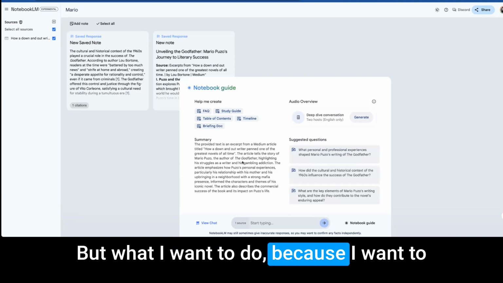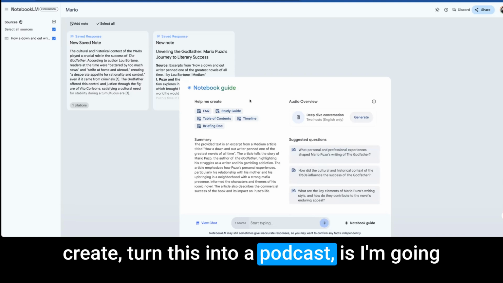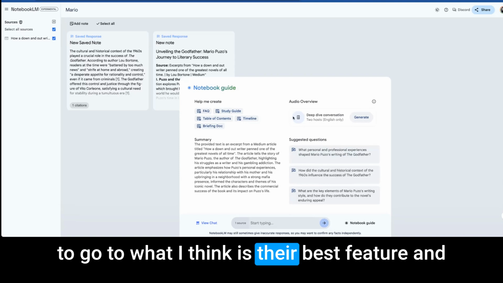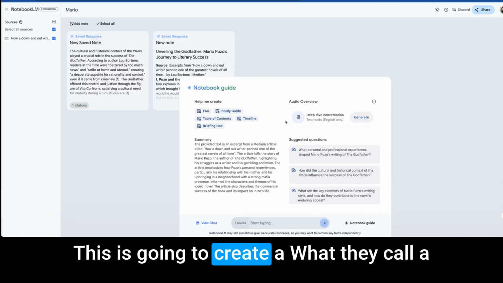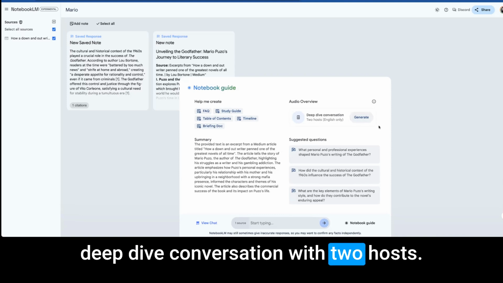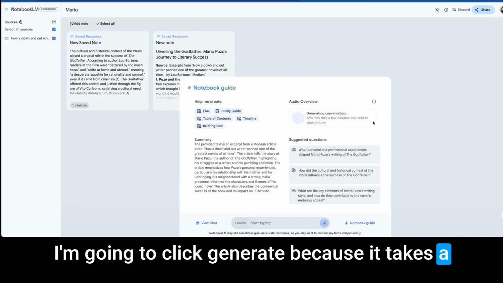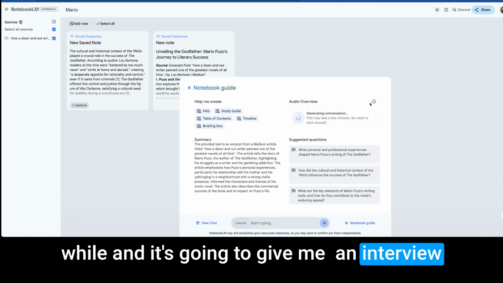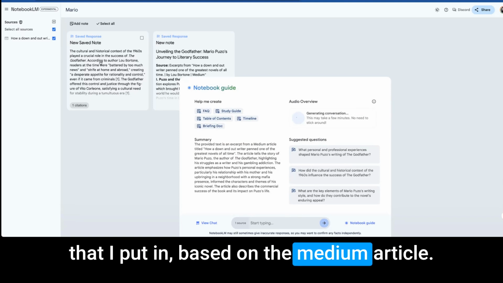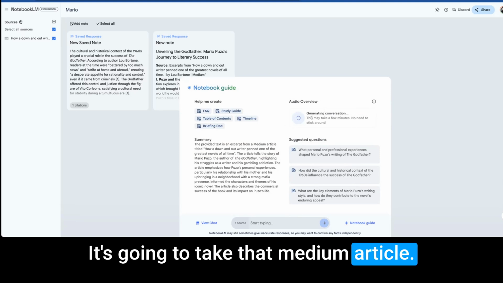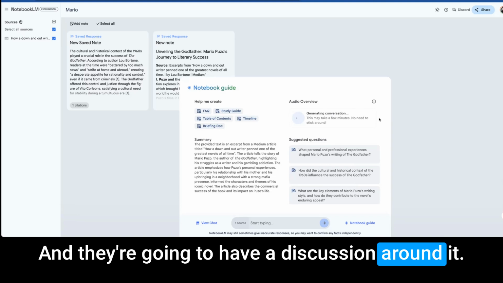But what I want to do, because I want to turn this into a podcast, is I'm going to go to what I think is their best feature and their coolest feature, their audio overview. This is going to create what they call a deep dive conversation with two hosts. I'm going to click generate because it takes a while. And it's going to give me an interview with these two hosts based on the content that I put in, based on the Medium article. It's going to take that Medium article and they're going to have a discussion around it.